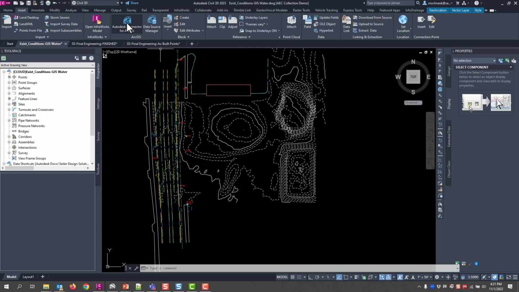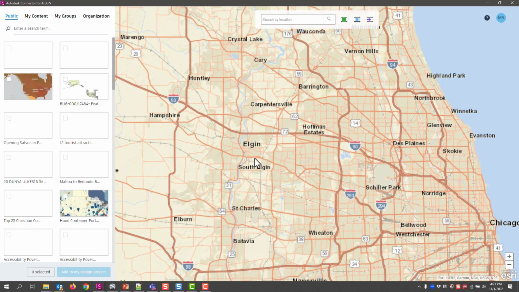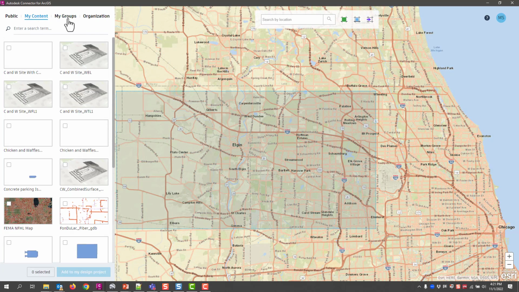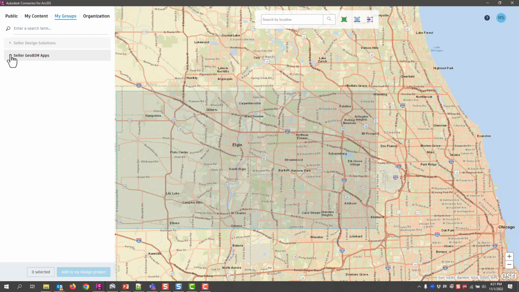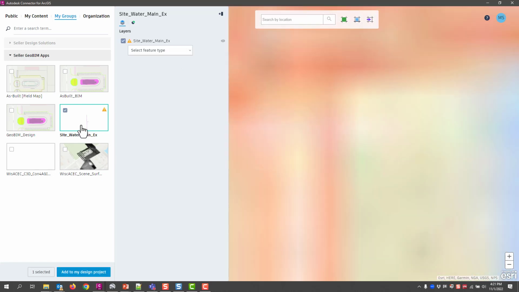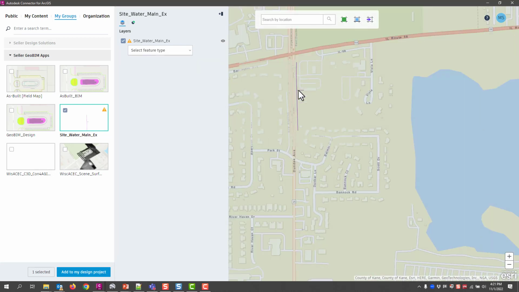In this case, I'm going to connect to that data. It's going to bring up a map. I'm going to zoom to my site of interest in my project. I have this data organized either in my content or by group or organizational content. I've got site water main. This is the same as that shapefile data I had locally. And I can say, select this. I can view it and confirm that, yes, this matches the data I need to see within the area of interest.